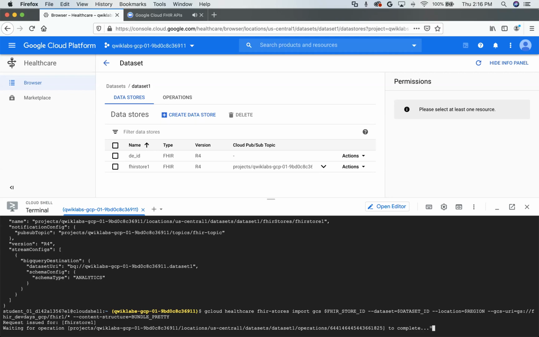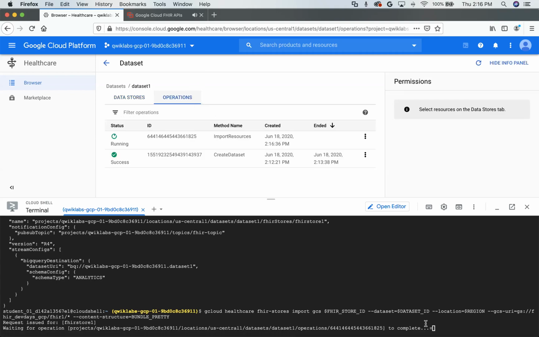So it might take a couple of minutes, but along with it running on your command line or the Google Cloud Shell, you can also see it running in the Operations tab. So you can see which of your operations have been successful, how long they took, when they started, when they ended, what they were. So we'll give that a little bit to complete.